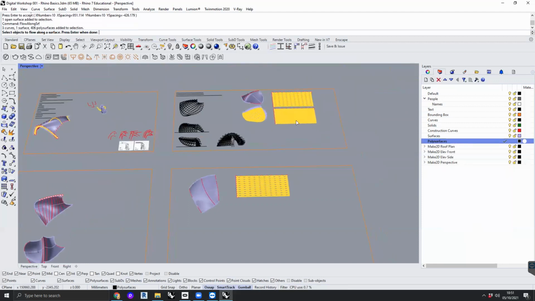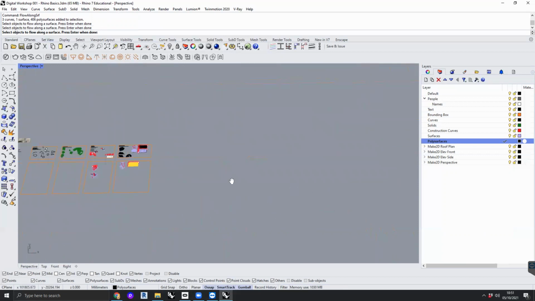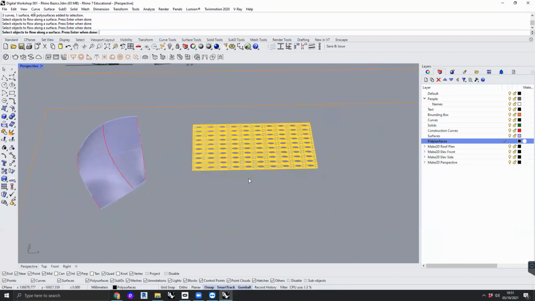Now, difficulty is I've already made this, so I can just unselect these. So you hold down Control and select to unselect them. Right, so I've selected these. Actually, no, I don't want these either. Let's make sure I haven't got anything else selected. Yeah, we're good. Select objects to flow along surface. Press enter when done. Enter.